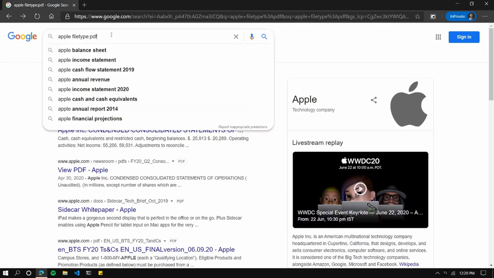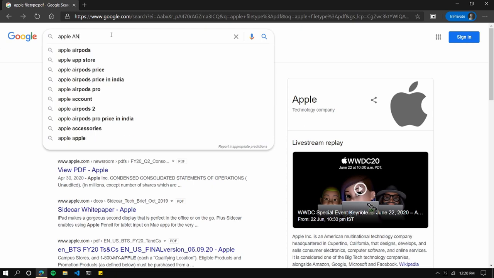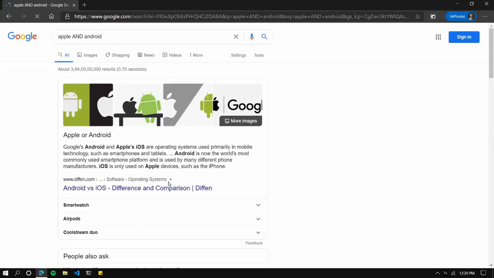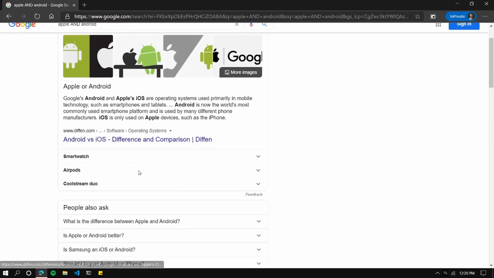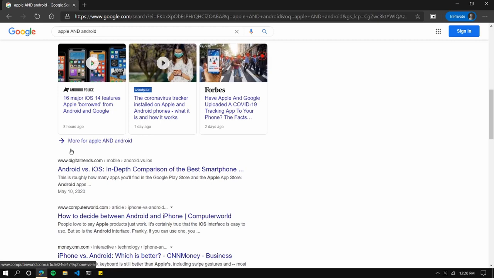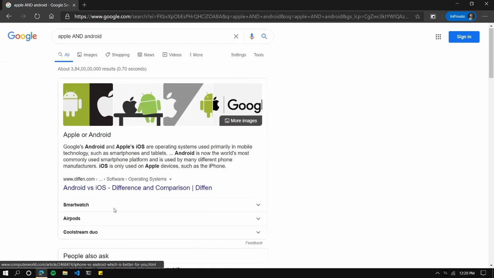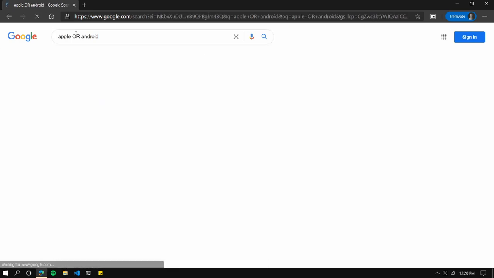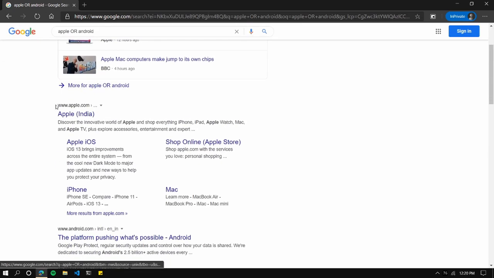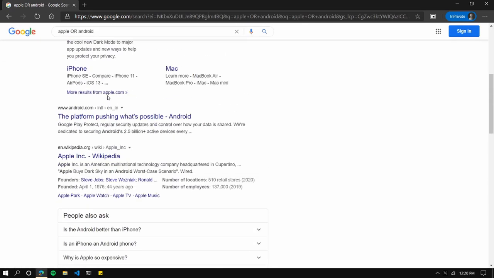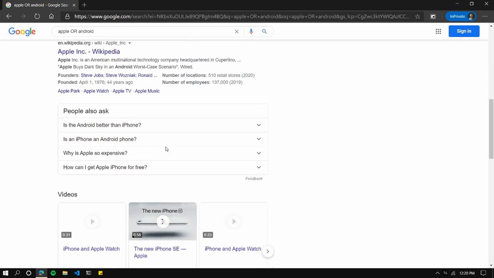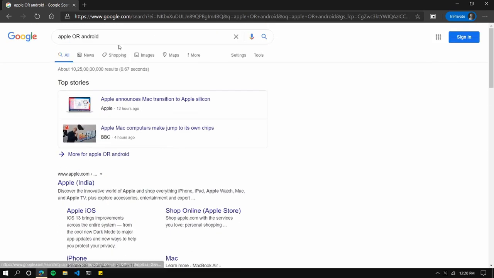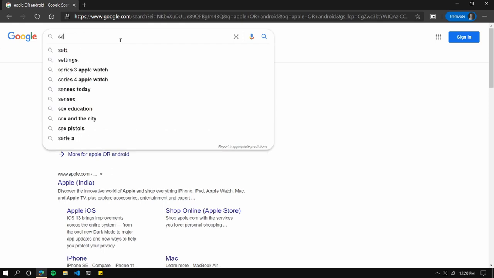There are some operators also available to make searching faster. Use the AND keyword in between two keywords to get results containing both. Or use the OR keyword similarly to get results that contain either one of the keywords. You can use minus to get results that don't contain that specific word.